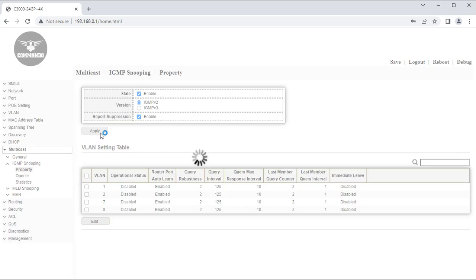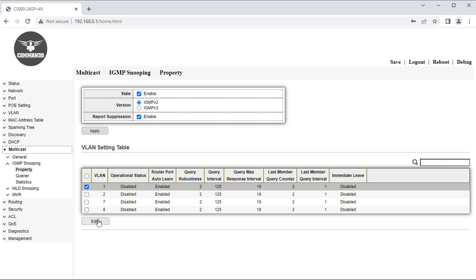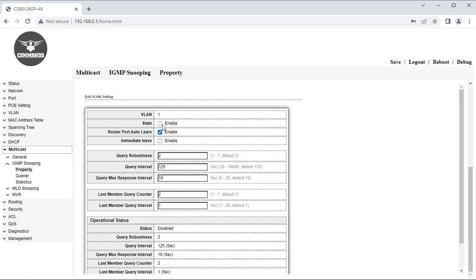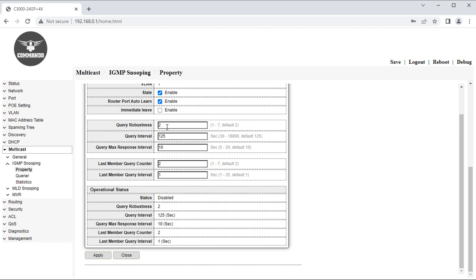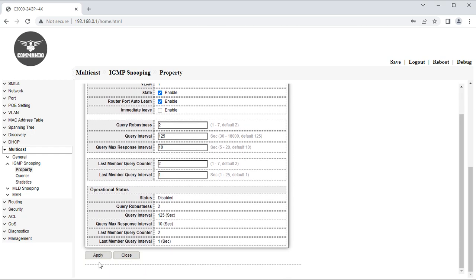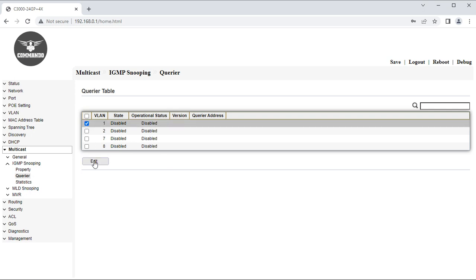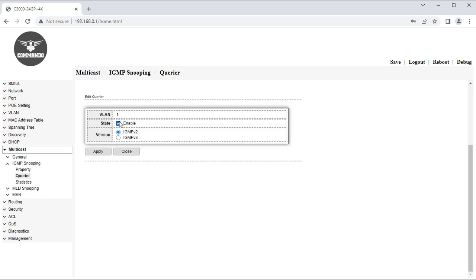So you have to apply and select the VLAN and edit the state to enable, and you can have the various parameters set for this and apply. Querier. The IGMP snooping querier is used to support layer 2 multicast domain of snooping switches in the absence of a multicast router. So we can enable it for this version 2 and version 3.